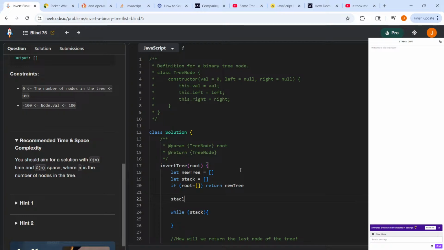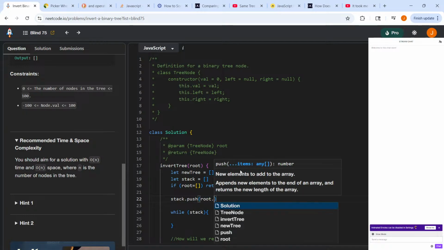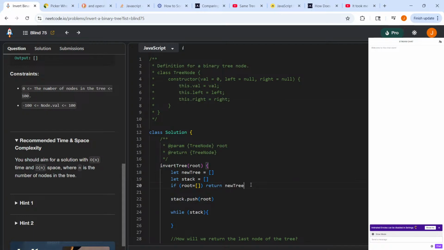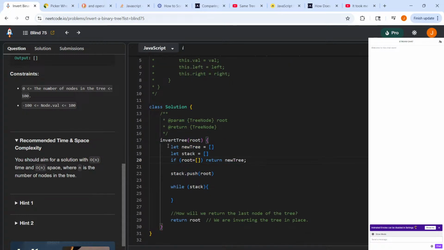So like stack dot push root, or we do root dot value, but I'll do root so that we have all of the value, left and right, because we need that truly. And then I like to put the semicolons in on the one line if statements for sure, so that way we know that this is the only thing that's being returned in that case.